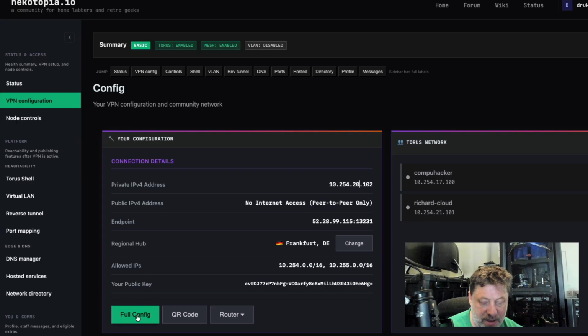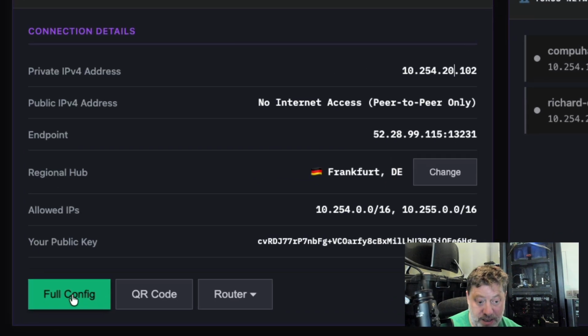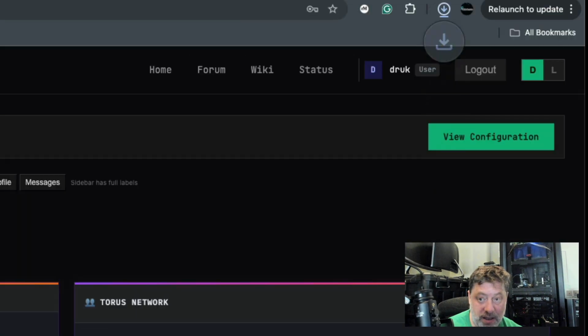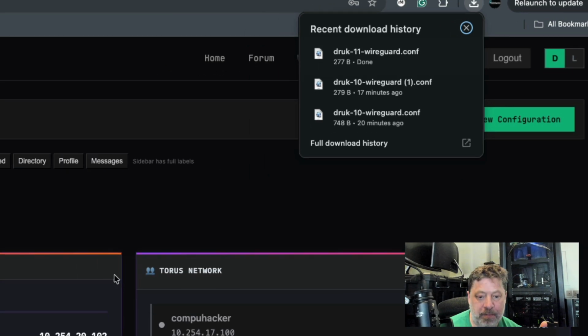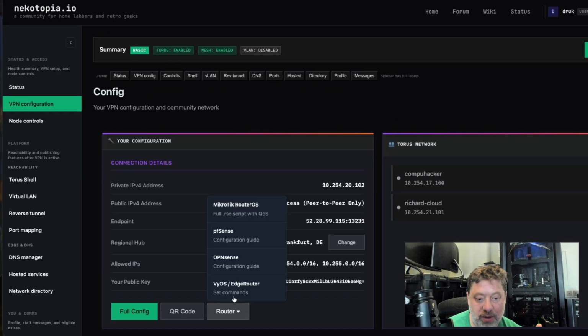You've got access to a full configuration, which means if you click on this full config button, your browser will download a configuration that you can then add to a WireGuard client on a Windows machine, a Mac, even iPhone or Android. You can just literally open this conf file and be online on the torus in seconds. Then you've also got access to router configurations.